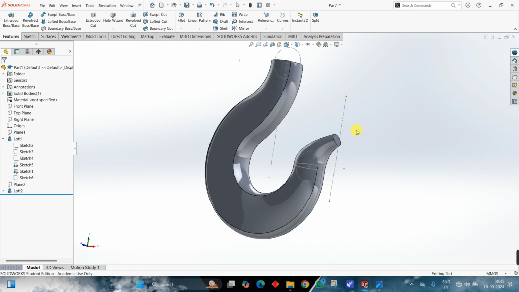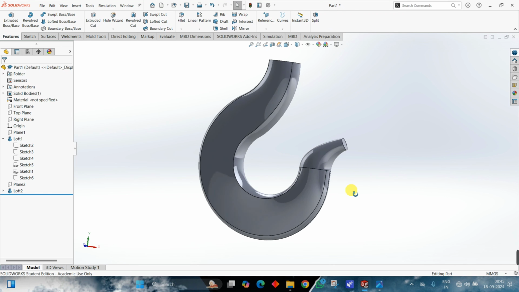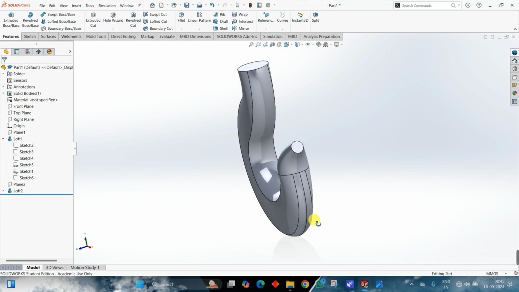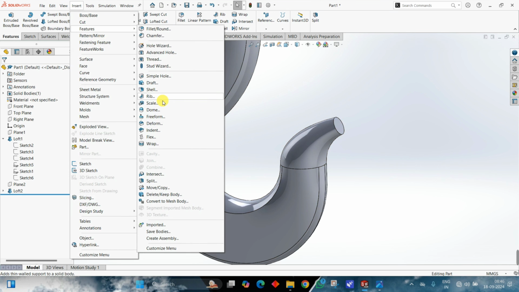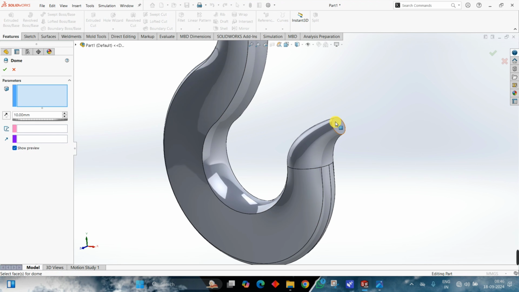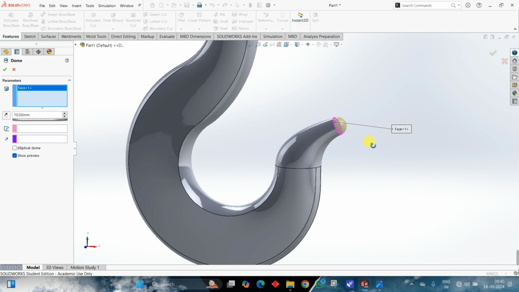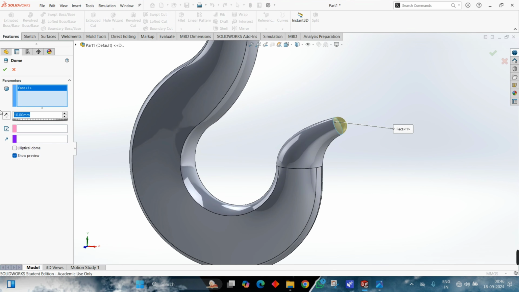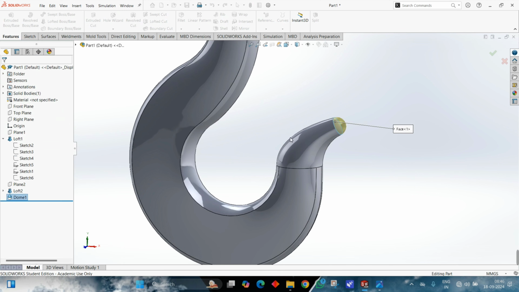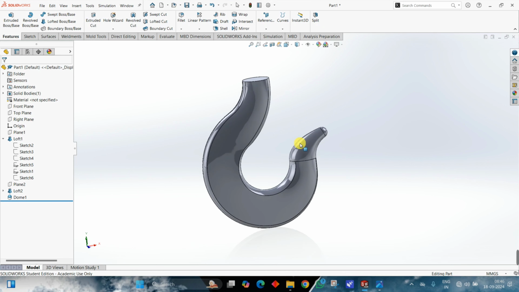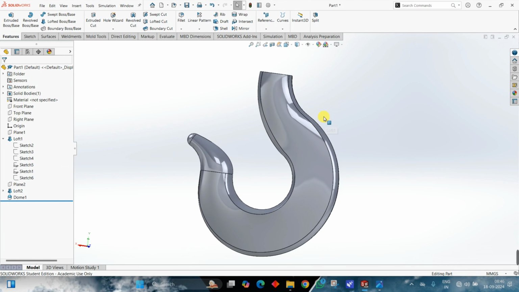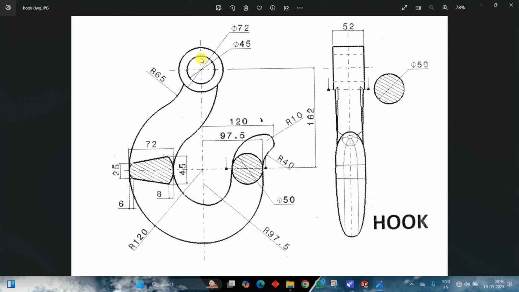Now we can hide the unnecessary lines, these circles, this circle also. Now what we'll do, go to insert, features, dome, select this face. Okay, maybe give a radius like 9. See, every part of ours is done. Right now only this circular hook is remaining.